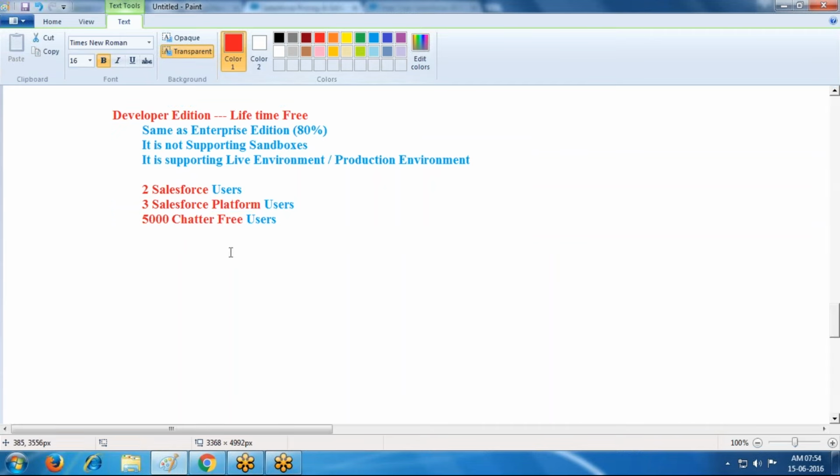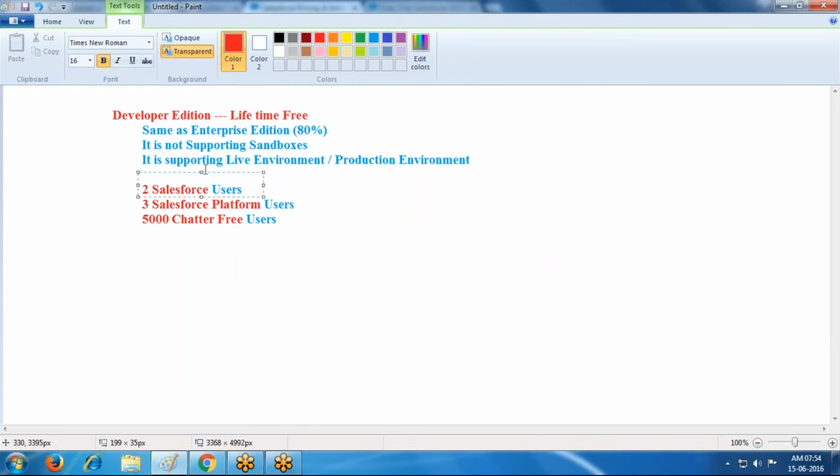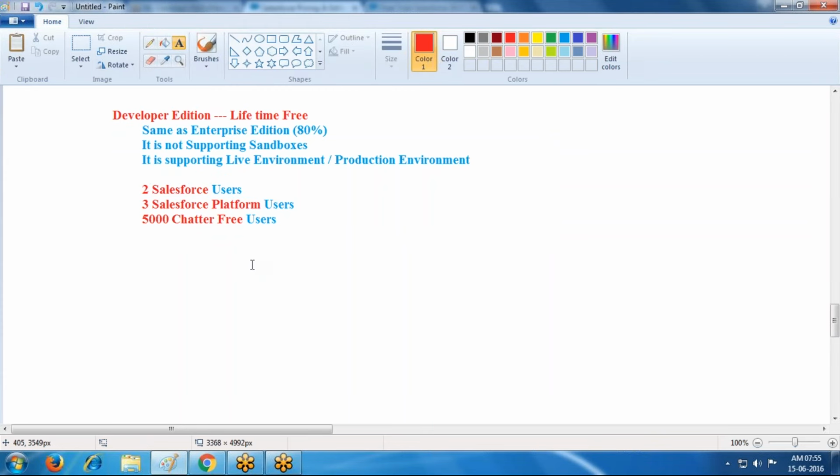This is a maximum of 2 Salesforce users. That means we can make 2 administrators only, at most. One is whenever we are creating the user, that person is one, and the second person you can create, that second person is also an administrator only.